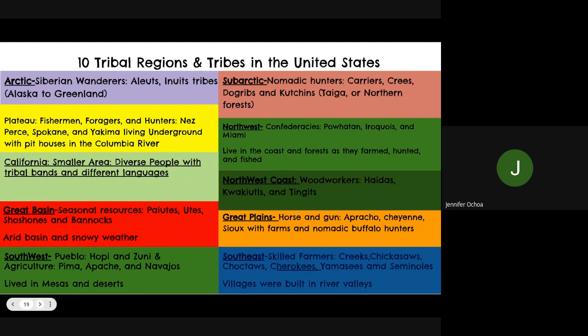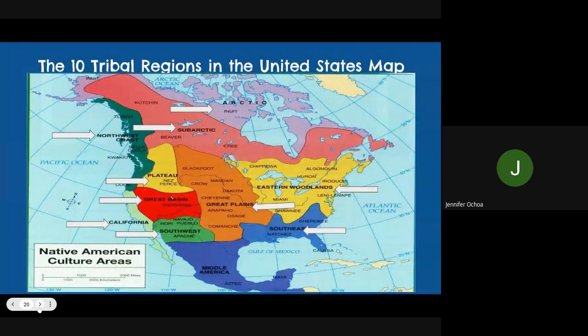If we turn to the next slide, there's a map of the tribal regions. In the Arctic, there's a frozen desert, which is from Canada to Greenland. The Subarctic is a swampy forest in the land where Alaska and Canada are.